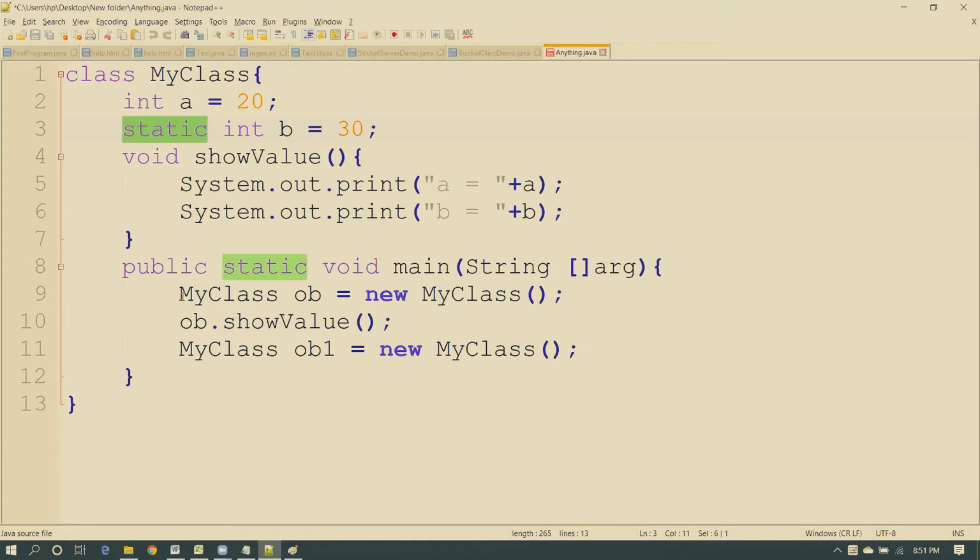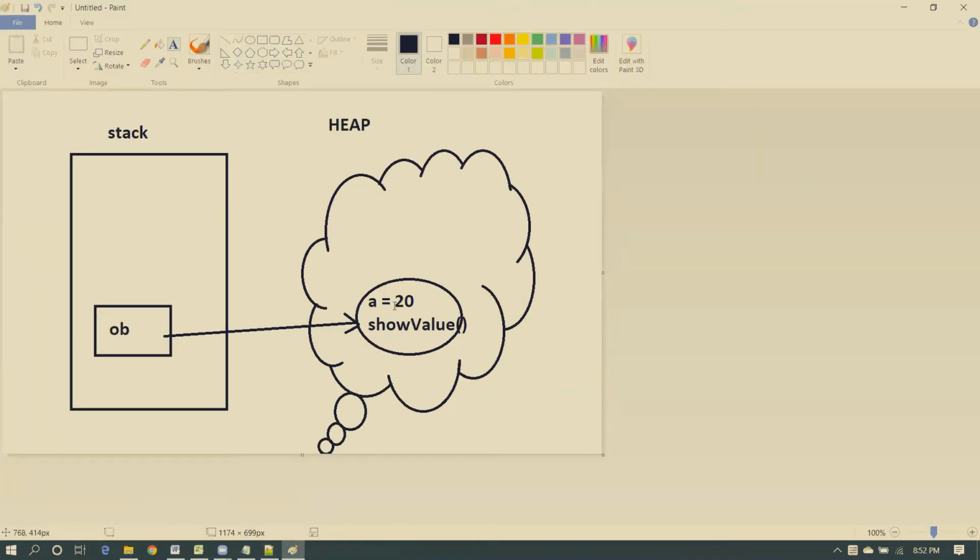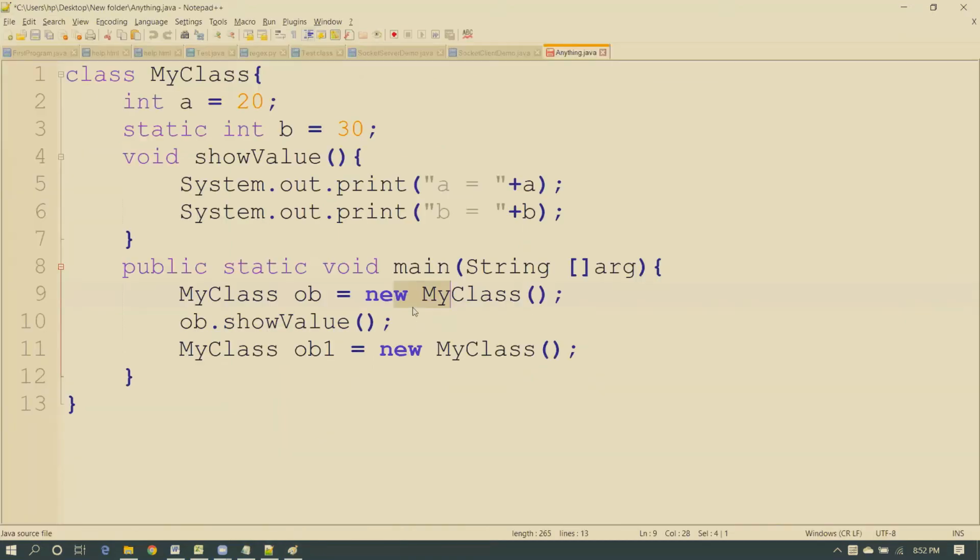So after this statement, if I call ob.show, this will call this method, and here you have written system.out.println a is equal 20. So it will look into this object because we are calling from ob. It will look at the value of a in this object, and it will find that a is 20. So it will print a is equal 20 and integer b is equal 30. Static, I will tell you what the purpose of static is. So b is equal 30, so it will access b is equal 30.